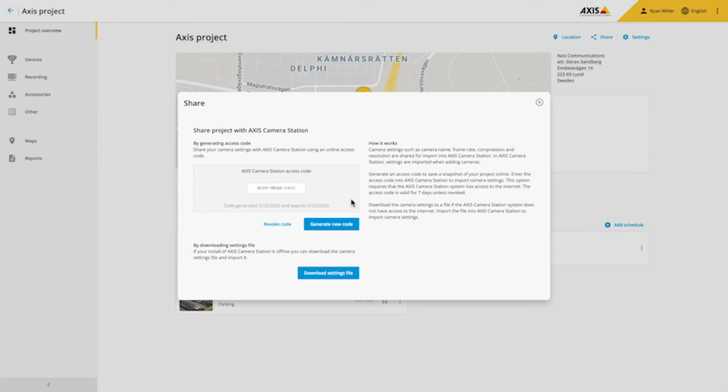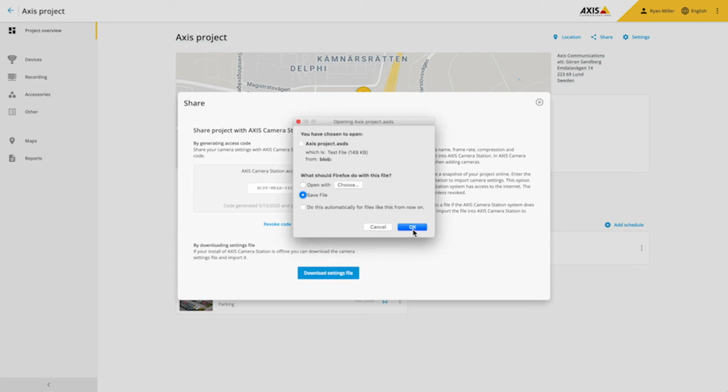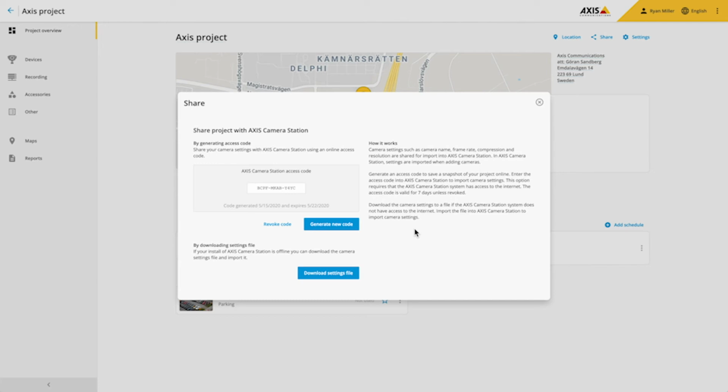Access Camera Station will pick up camera names and recording settings for your cameras directly from your Access Site Designer project. If the Access Camera Station system is disconnected from the internet, you can download the settings as a file instead and bring it with you when installing.